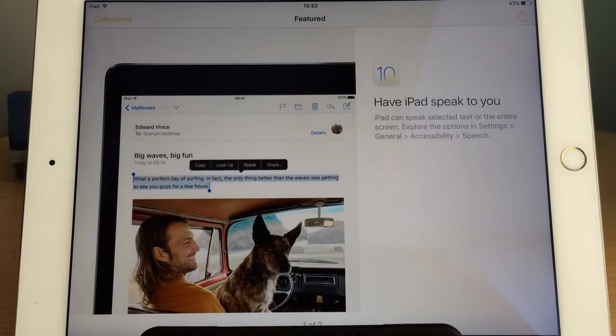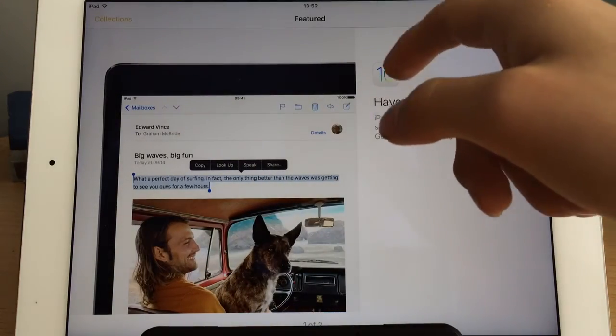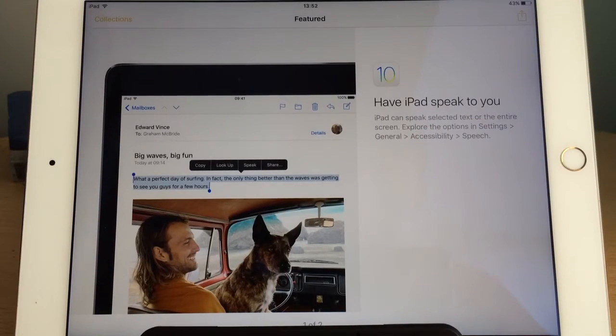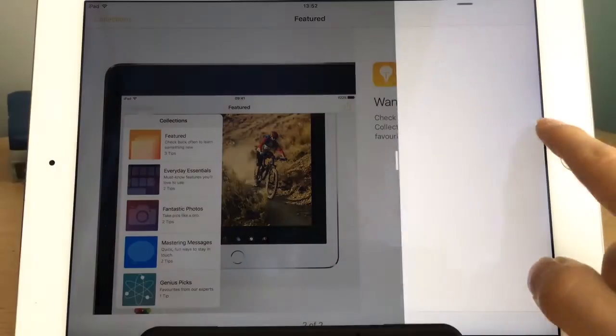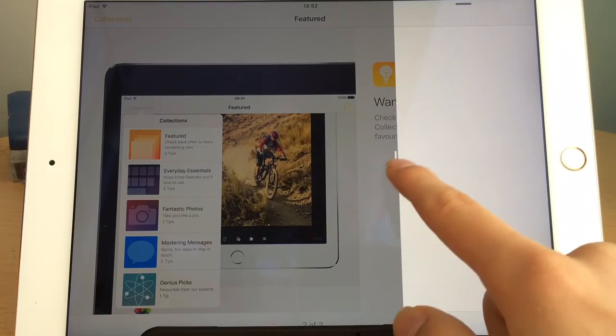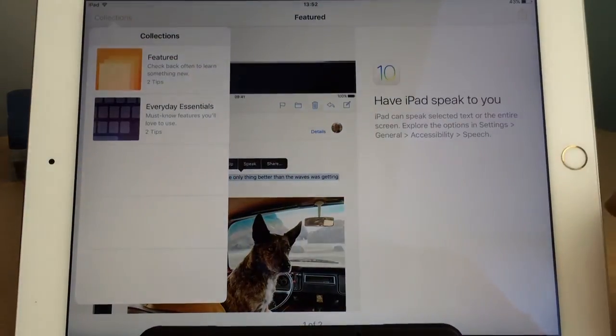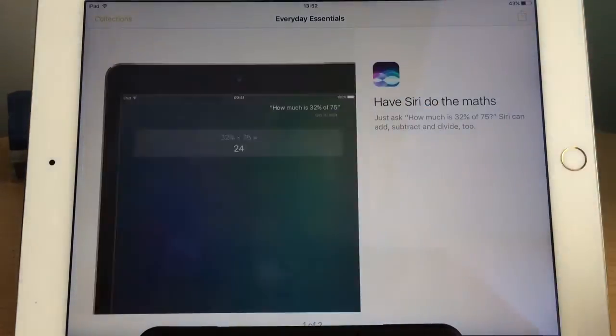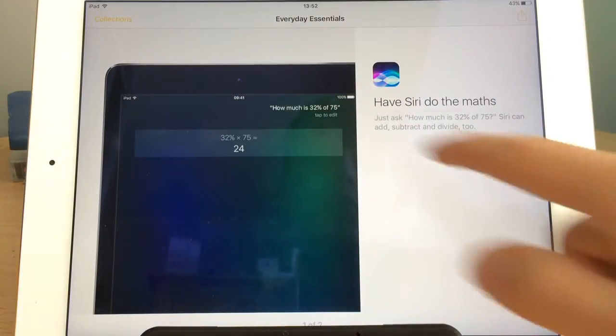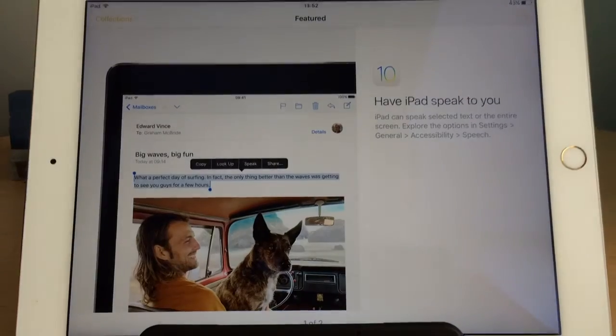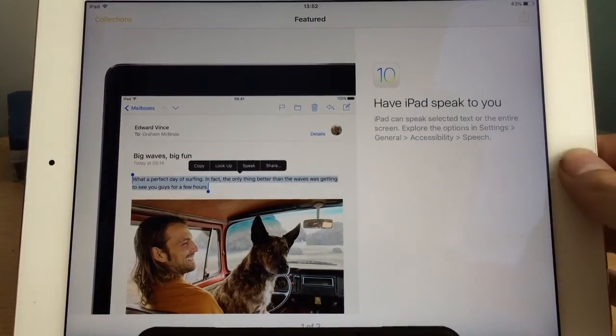As you can see, iOS 10 logo here, have iPad speak to you. You can speak selected text, explore your options, general, accessibility, speech. This is always there, just something new. As you can see, there's only two at the moment because this is a very new software, but you know, Siri can do the maths, stuff like that. There's not a lot here because it's so new.